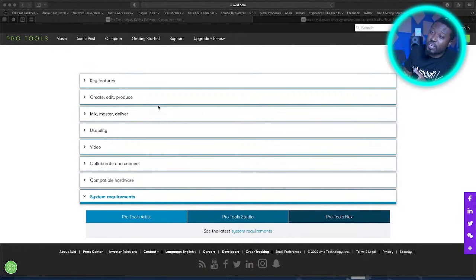Another addition with Flex is that they've now done a special version of Soundflow for Pro Tools. If you're not familiar with Soundflow, check it out. Go online, look up Soundflow.